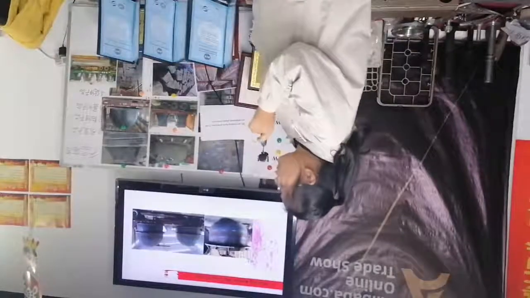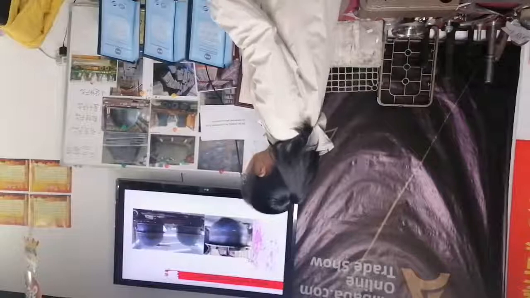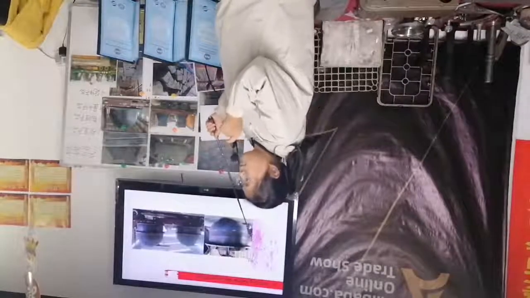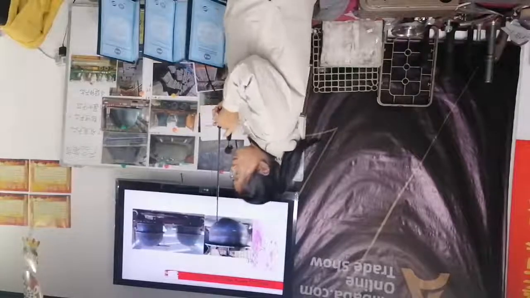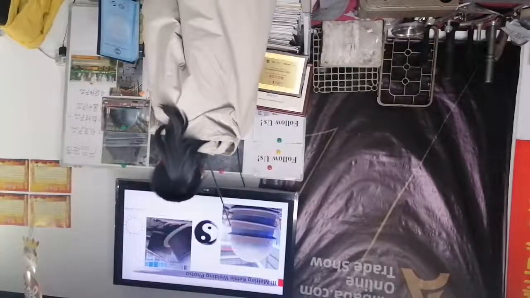The last one is melting cable welding photos. You can see this photo is melting cable welding. The process is welding.